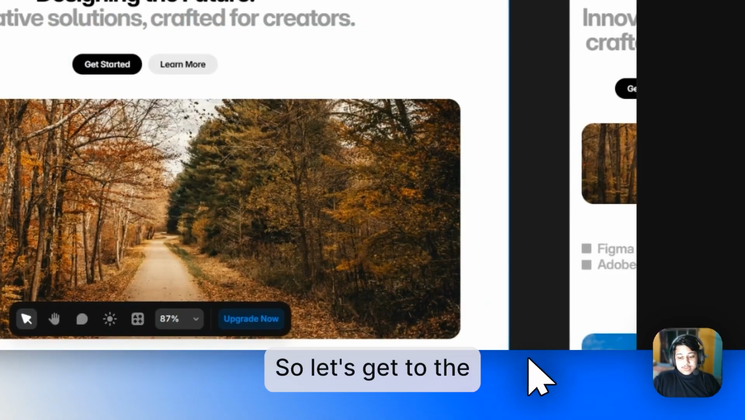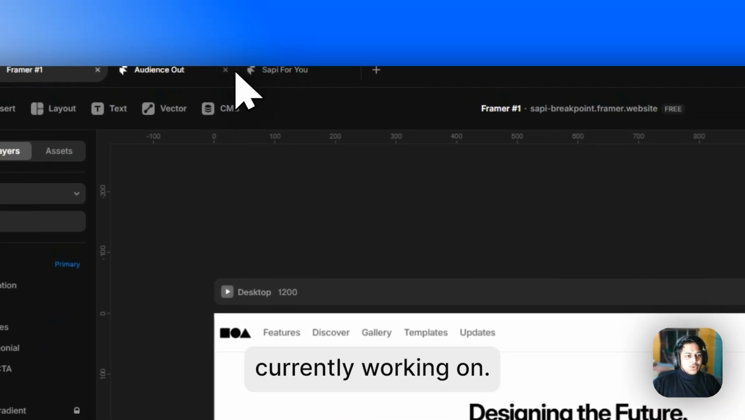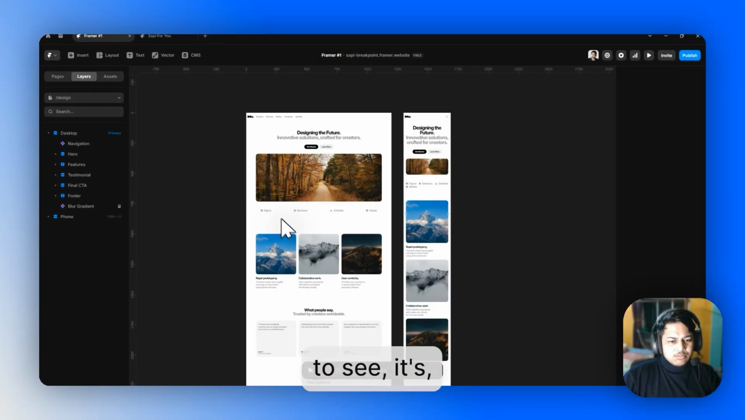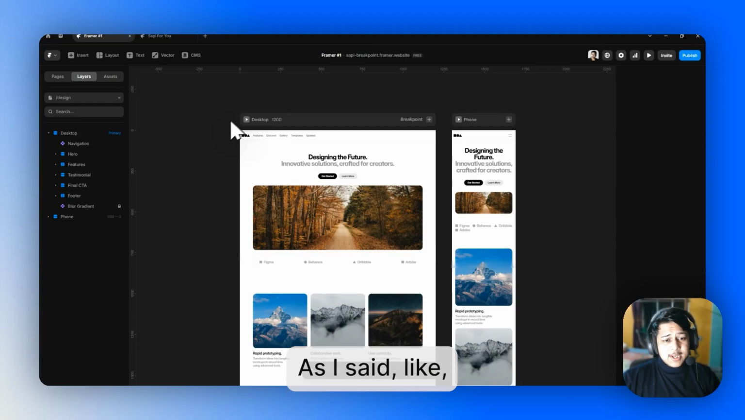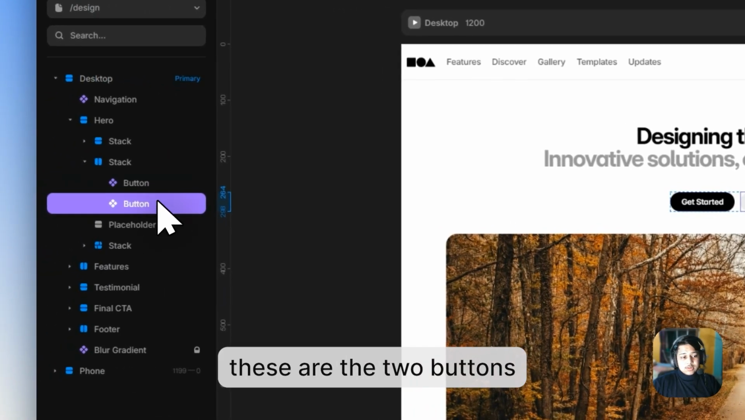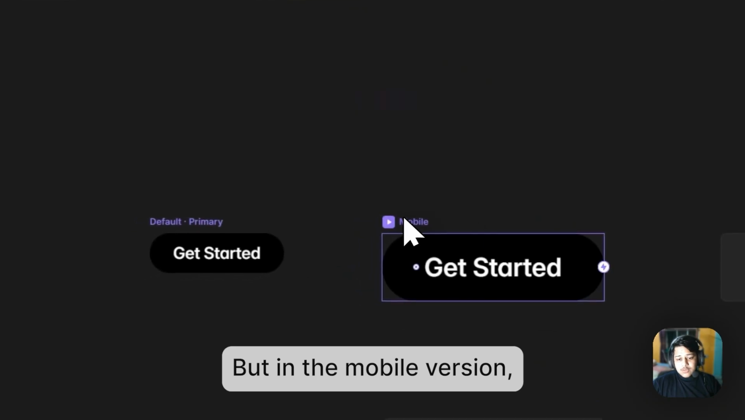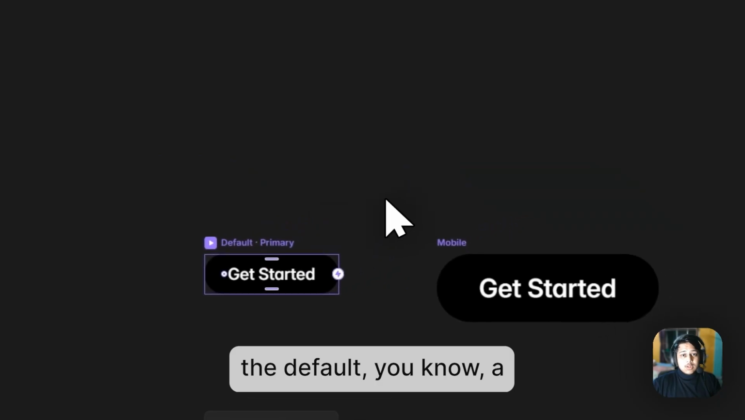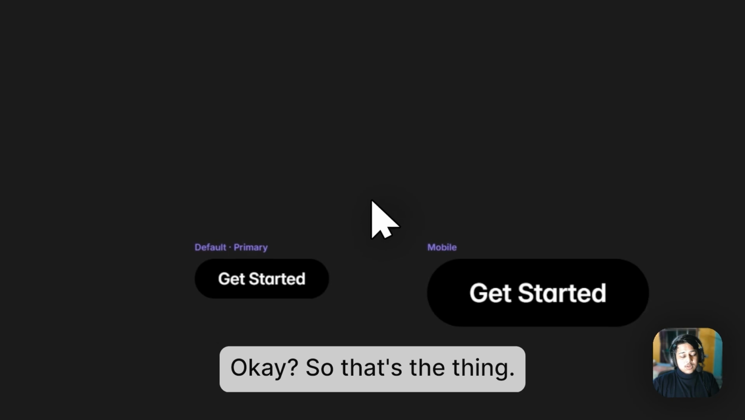Okay, so let's get to the Framer project. So here is the Framer project that I was currently working on. As you can see, it's a bare minimum website that I created using the wireframer, as I said. Now, if you check this out, these are the two buttons that we got, and these are button variables. But in the mobile version, as you can see, it's way bigger than the default desktop version. Why did I make that? Okay, so that's the thing.